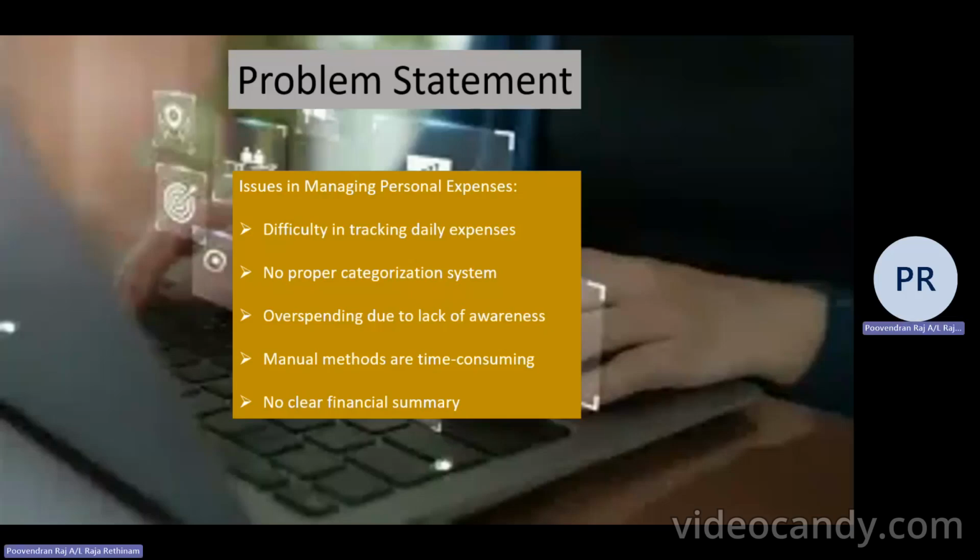As you all know, many people overspend without realizing it. This system helps prevent that by providing real-time insights.